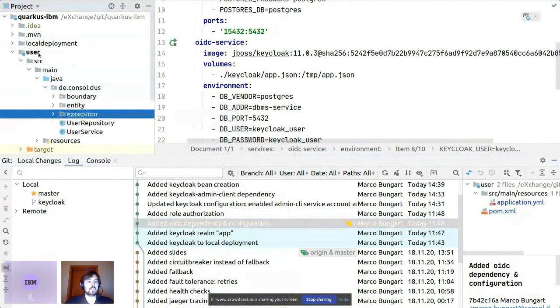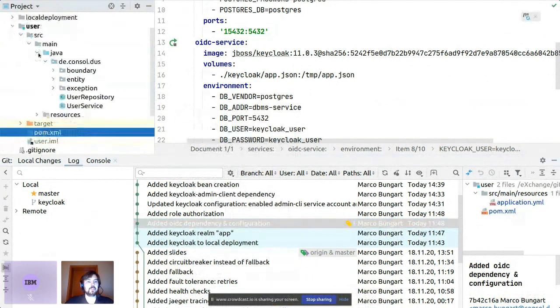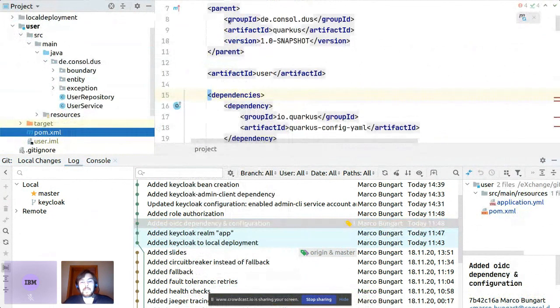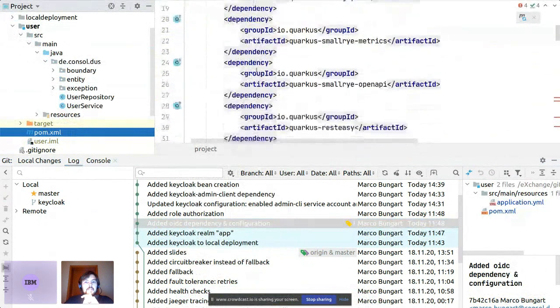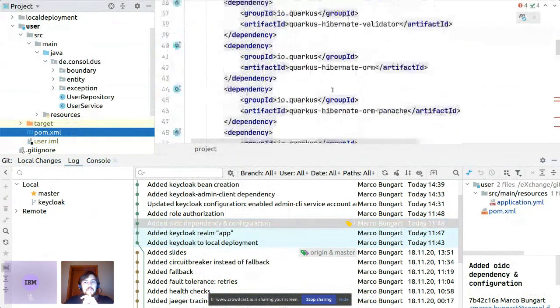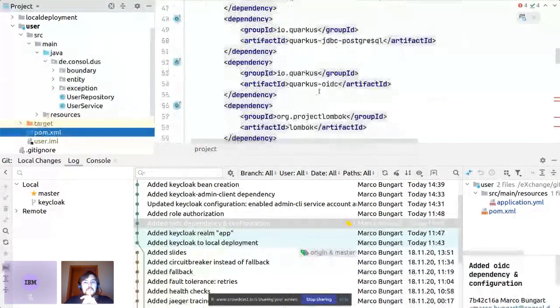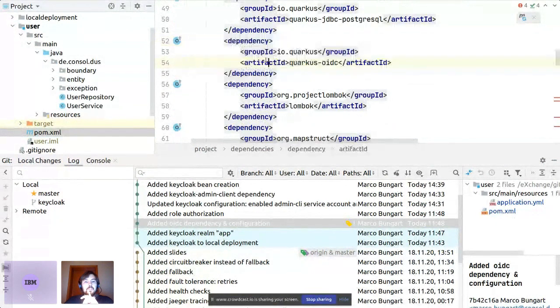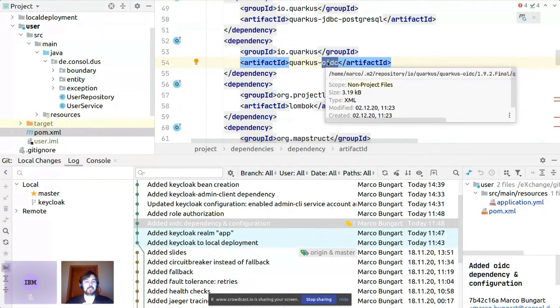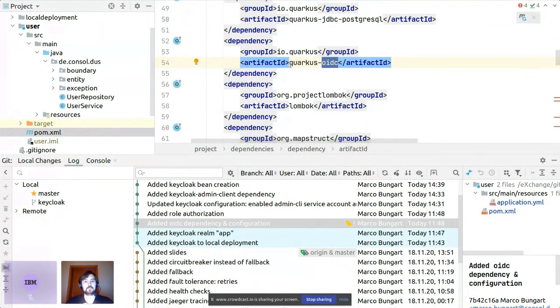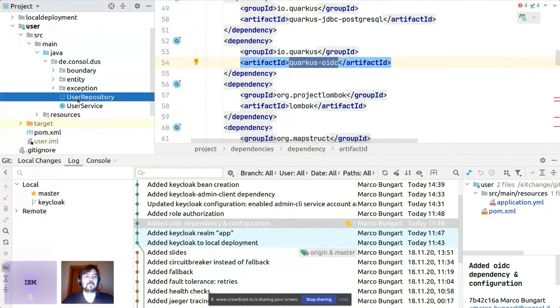Source main Java. First thing we need to add is a dependency. It's the dependency right here. We tell Quarkus that we want to use the OIDC dependency. So this is the part we add, so Quarkus knows how to communicate with the OIDC service and that we want to make authorization requests with Keycloak.